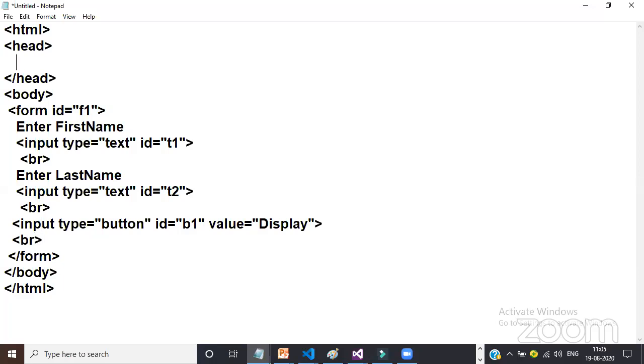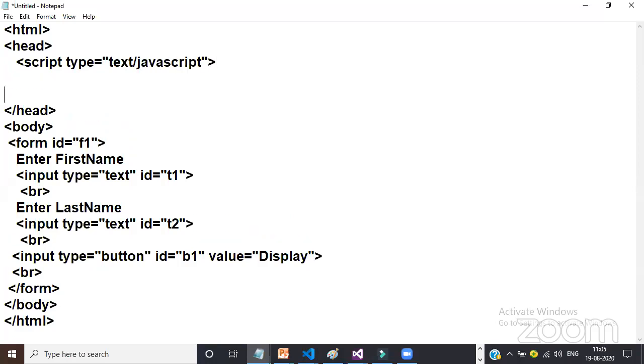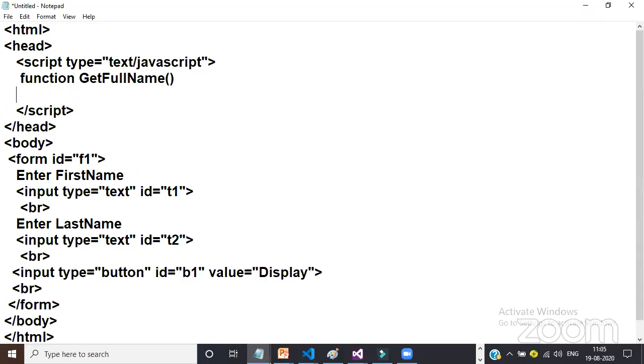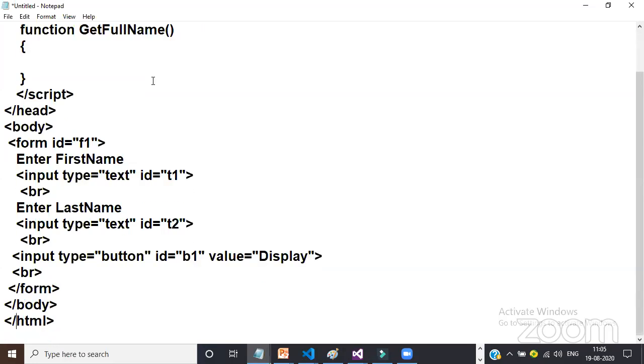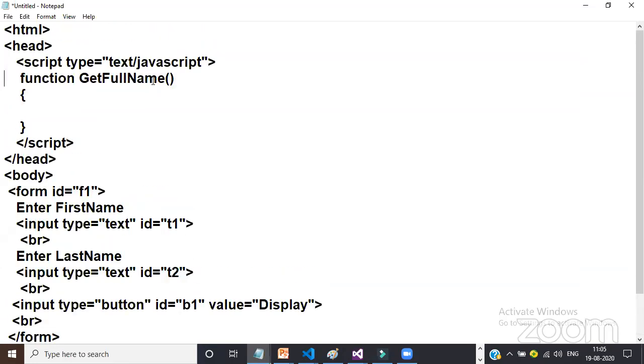And here I will write a script tag. Type is equal to text slash JavaScript. And here you can close the script tag. Within the script tag, what to do? I'll declare one function, function getFullName. Are you following? Now here I want to catch the values from the elements by using document object.